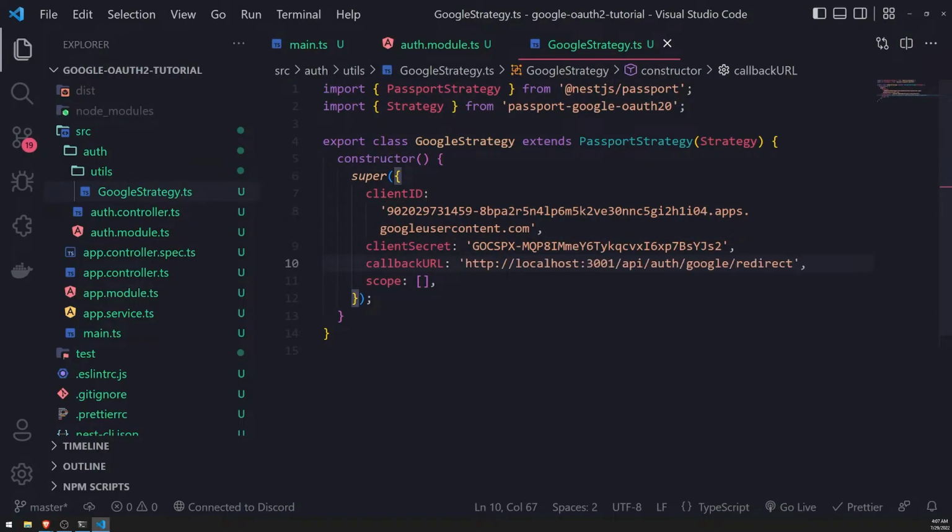Paste that in there. And then for the scopes, we only have 2, and they're the same ones that we had configured earlier in the OAuth consent screen. So it's just profile and email. And we're done with this. Okay. Now we need to implement the validate method.